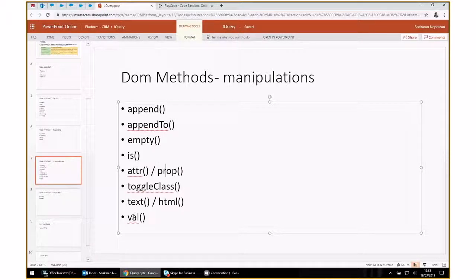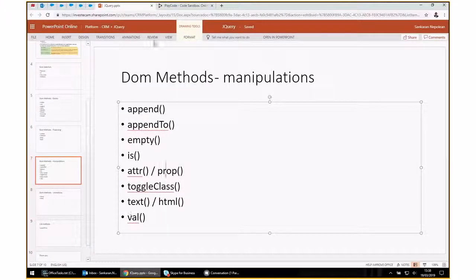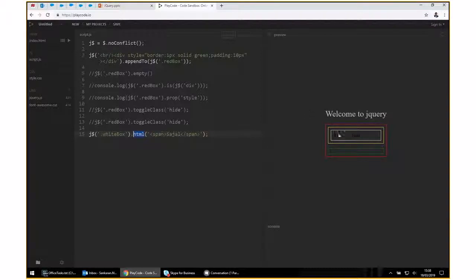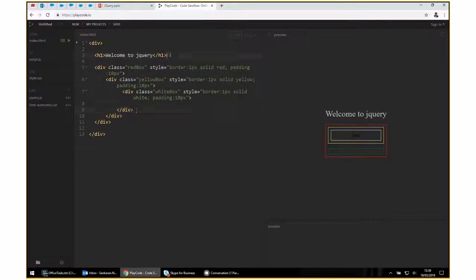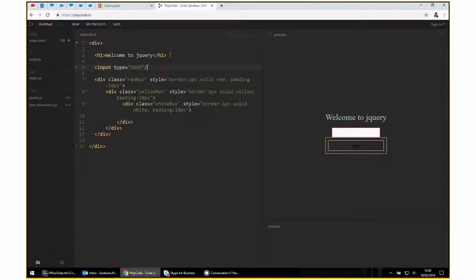Okay, the last one is val. So val is used only for the input elements. This is not an input element. These all, div, span, everything is an output element. You output something, but the input tag, because in the input tag you can get the text format, date format, combo box. You get everything, right? So all the input formats are input elements. We can use value. For that, I'm going to create an input box, text.